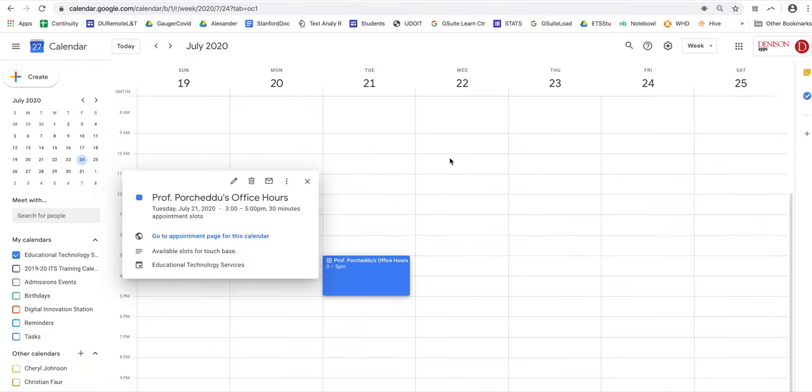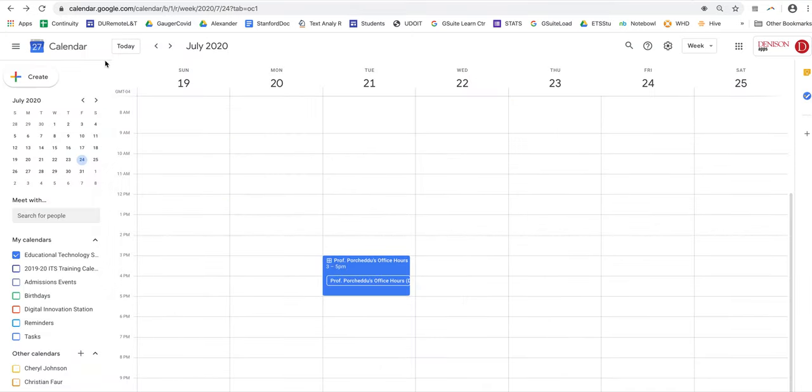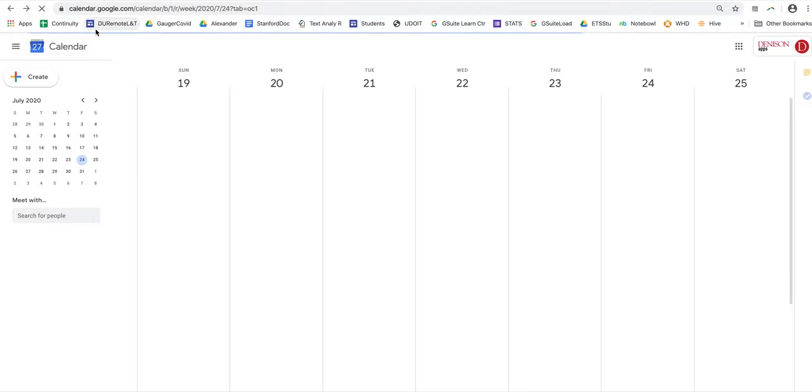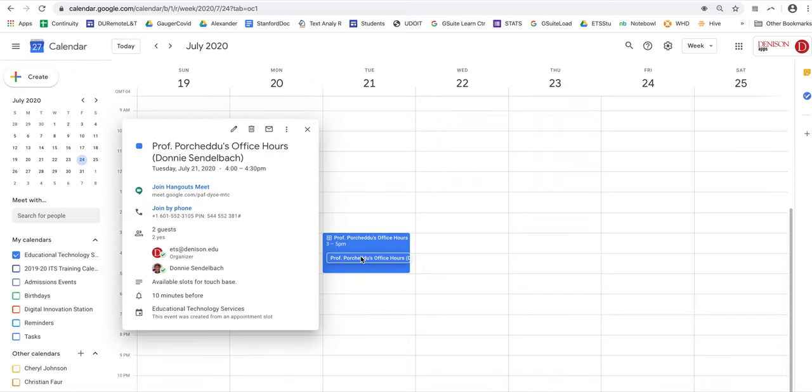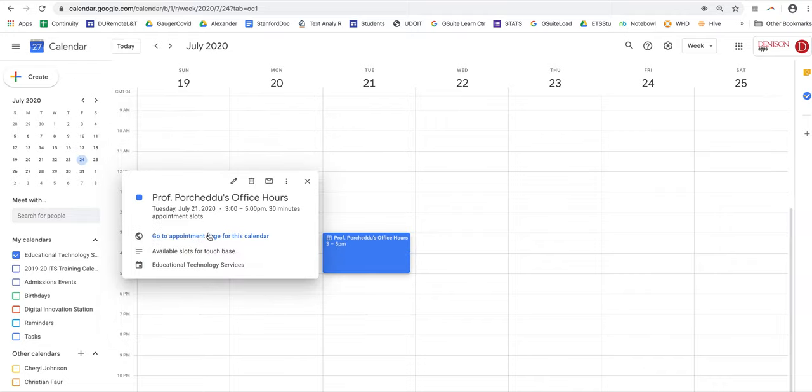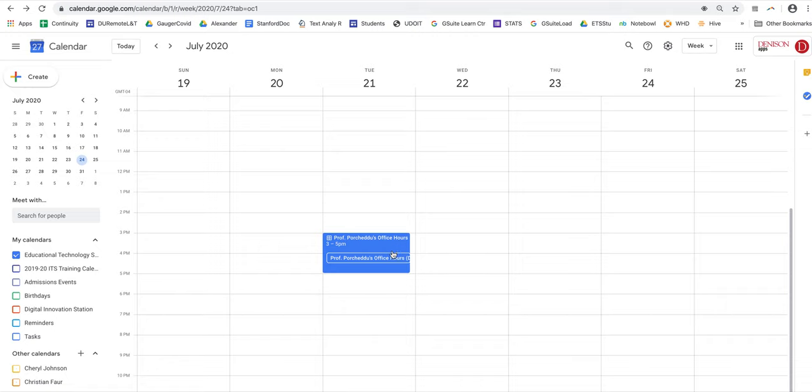If I go back to the professor's calendar and refresh, it now shows that within that appointment block, there is someone signed up for office hours during that time period. Again, you can share out that appointment page URL to students so they can sign up.